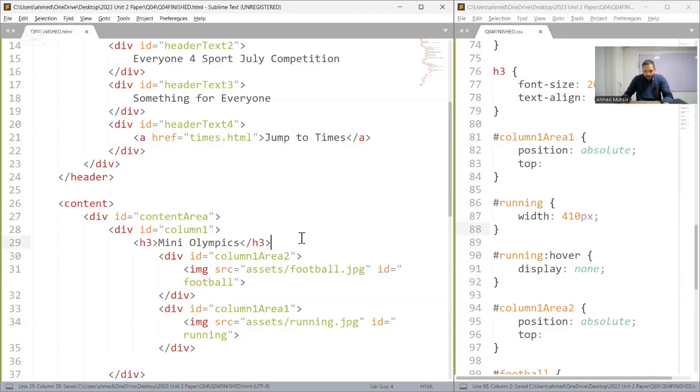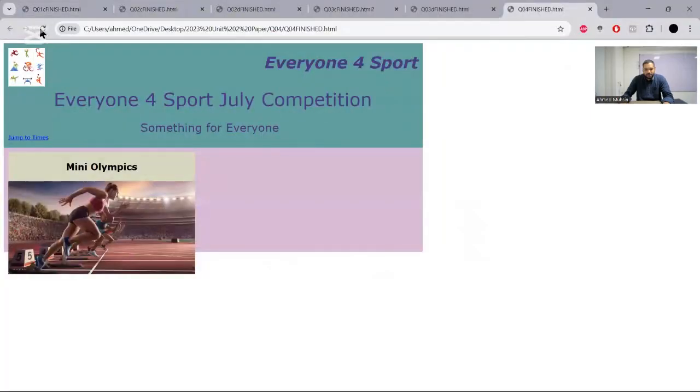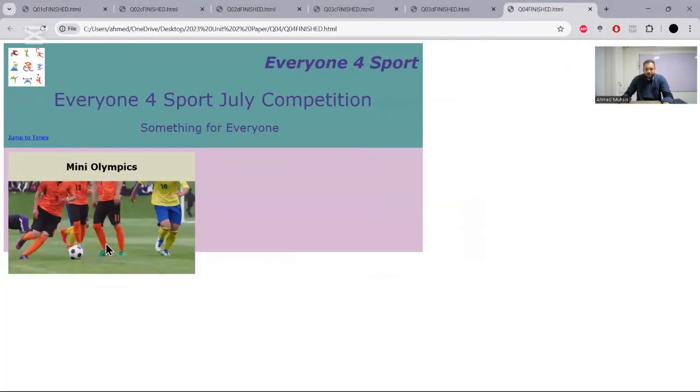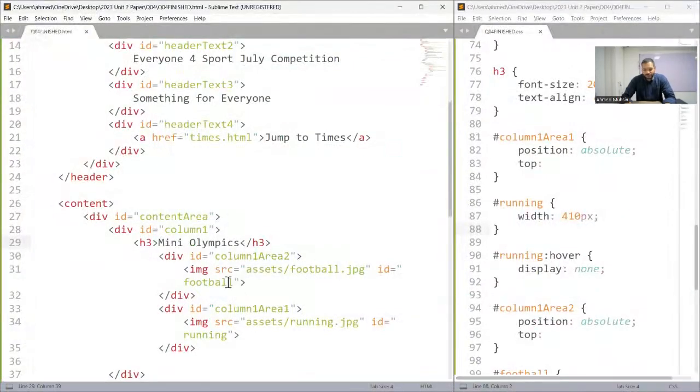So Control S. Let's come and refresh this. When I place the cursor, there you go, perfectly changing. When I place the cursor, the running image display becomes none. So then the football image is what's behind it, so football would become visible. I hope that makes sense to all of you. Okay, do try it on your own.